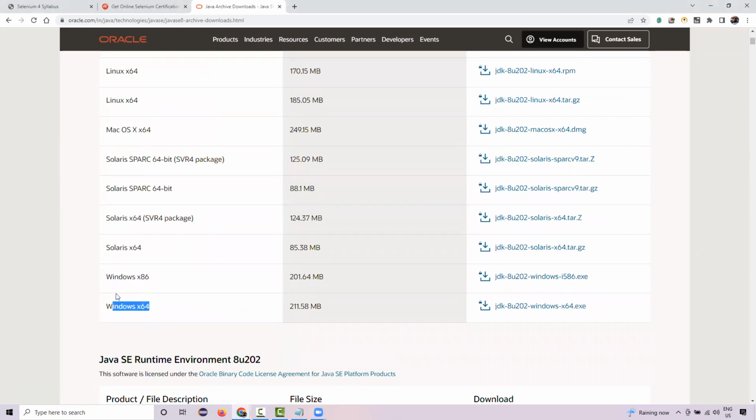64-bit. This will work. If you are still using 32-bit, I would recommend you to move to 64-bit. And if you are still on Windows 7, then you may face some challenges while doing integrations later on with different things. So the best recommended Windows version is Windows 10, and it should be 64-bit, right? And then you need to download this exe file.